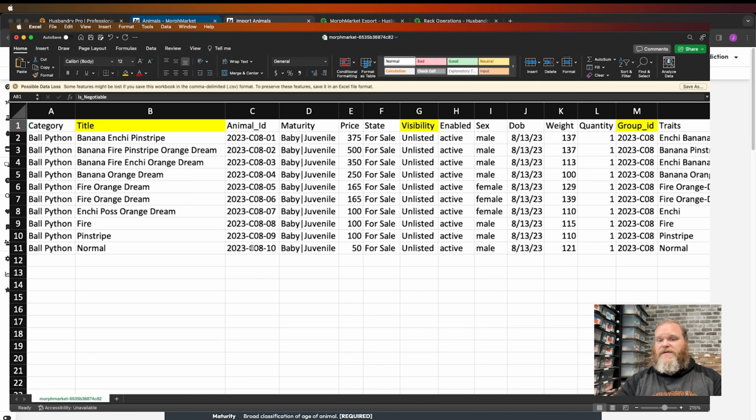The next thing that I change is the visibility. It's going to say public by default. I change it to unlisted, and the reason why I change it to unlisted is so I can make additional edits on the MorphMarket site before the listing actually goes live. I don't want the listing to immediately go live until I have made all of the appropriate changes and added photos, etc. So I changed the visibility to unlisted.